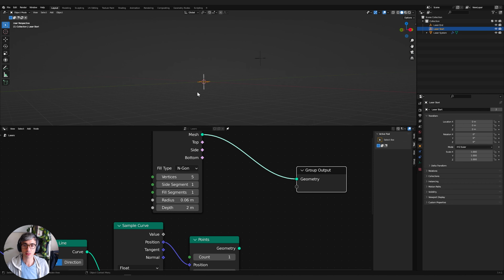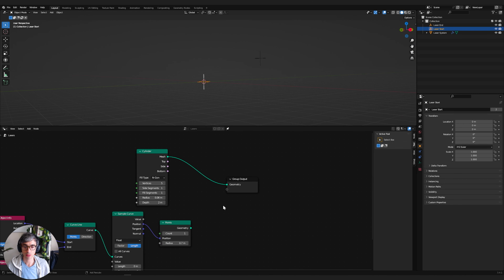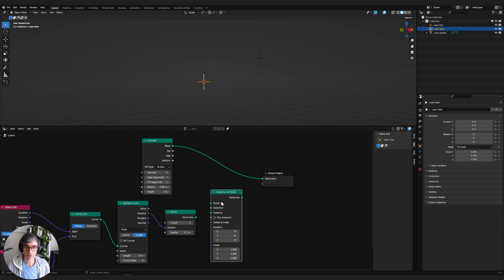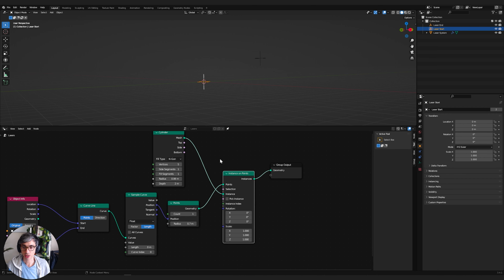Now we're going to instance this object where this point is. So let's grab our instance on points node. Okay, so this is going to ask for a point. So here's a group of points, just one point at the moment, but it could be more. So we'll put that point in there. And then we need the instance object, which is going to be our cylinder. So I'll take the mesh, plug it into the instance, and then I'll take this and plug it into the geometry.